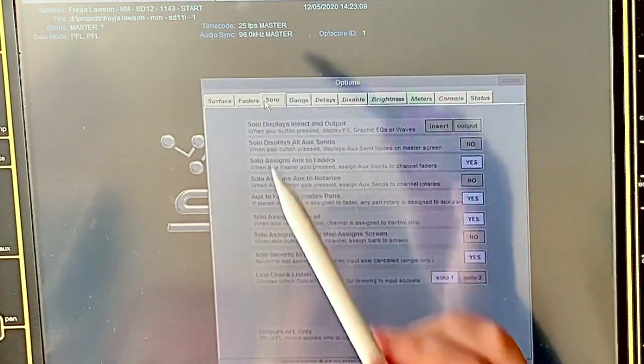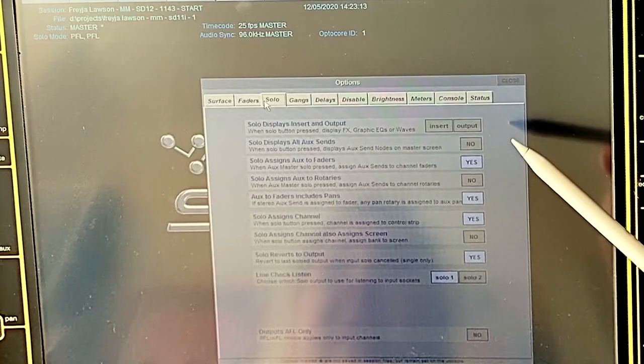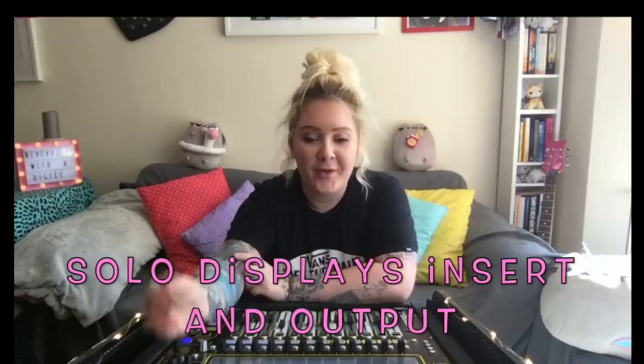Next up is our solo tab. And the first thing we come to here is solo displays insert and output. What this means is the console will give you the option to display any internal graphic EQs, effects, or even waves that you've got on a channel as soon as you solo the channel. So I'll just give you a quick example of this.